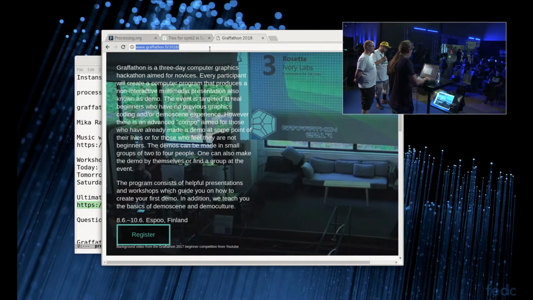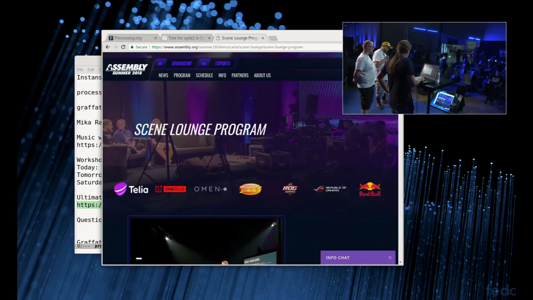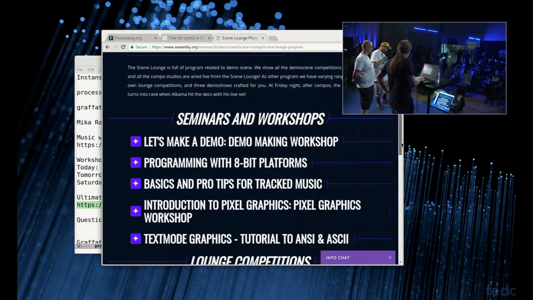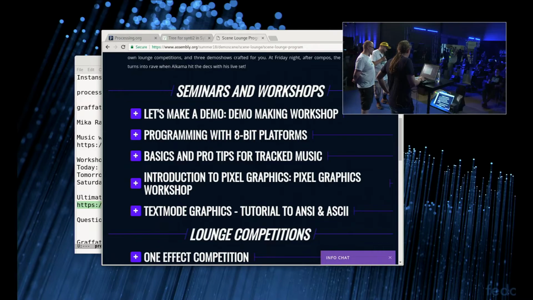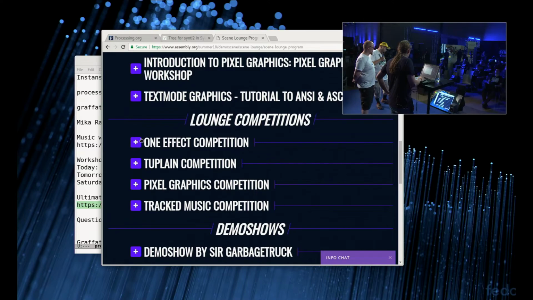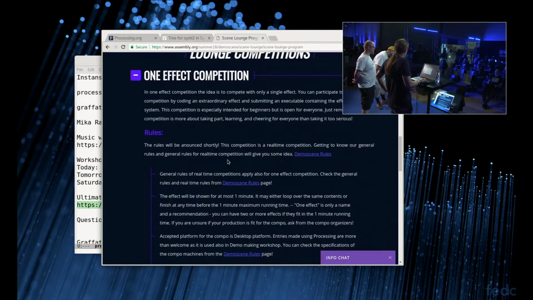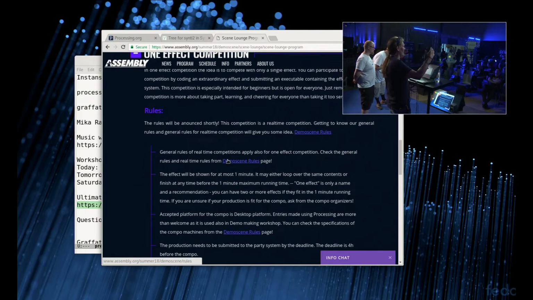So let's put it here. The Scene Lounge program. Oh, what a fine program it is. And started here. We are now here, and let's make a demo. And the goal is to enter the One Effect Competition. And the rules will be found here in the Scene Lounge page. And we have time to discuss this and make sure your entry is valid. So in the end, everybody will have their own 60 seconds of graphics, possibly audio, something fun created by you with our help.